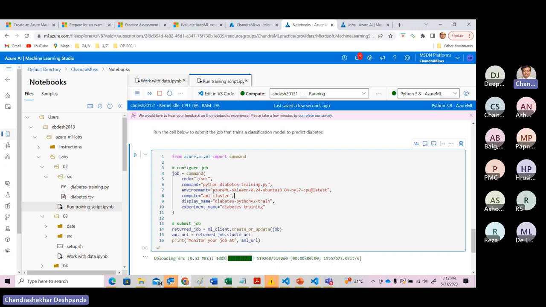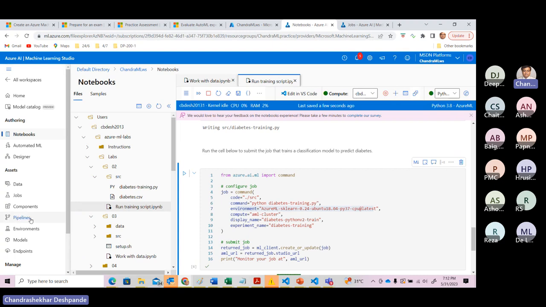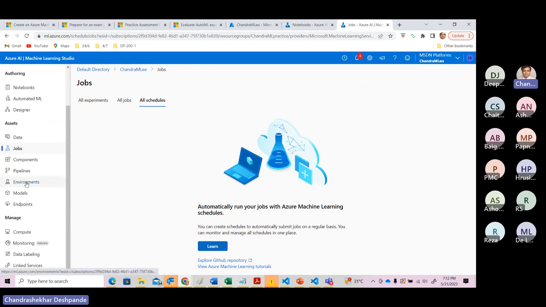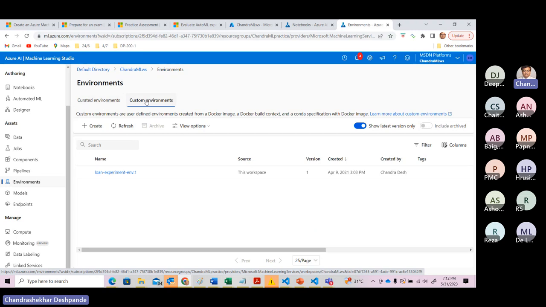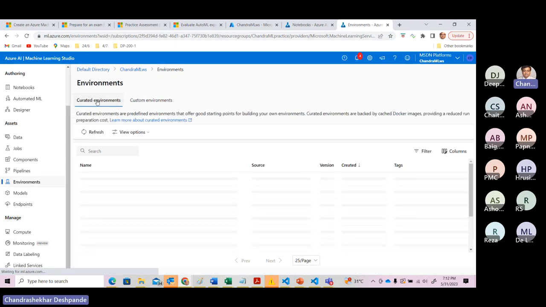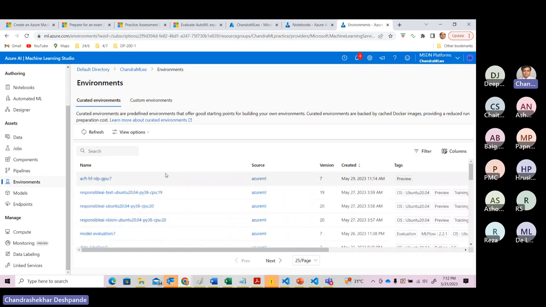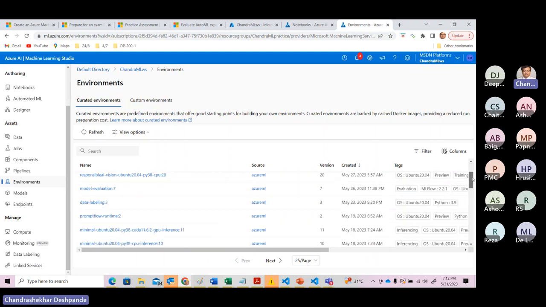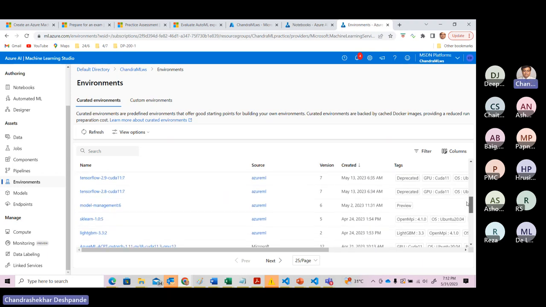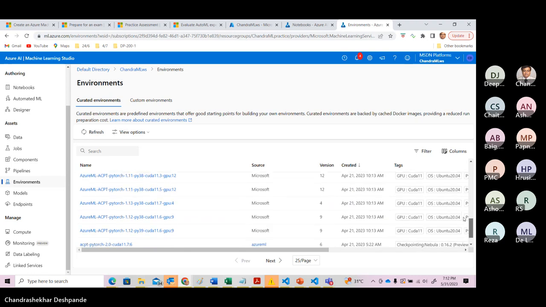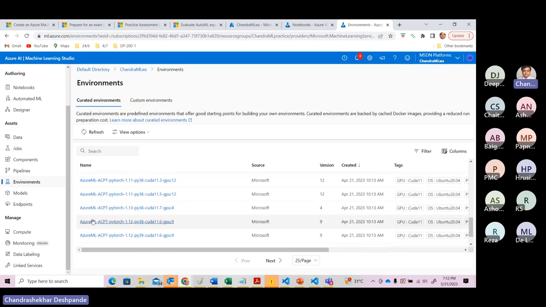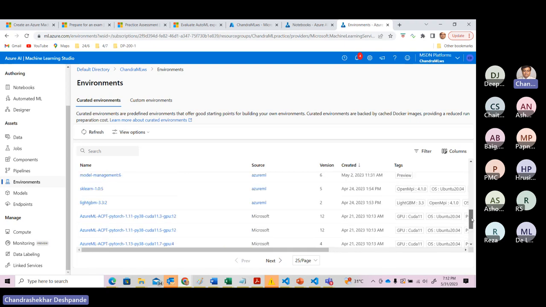Now, you see there are two types of environments, and you can see those environments under the head Environments. I can show you those in the next tab. Here you can see curated environments and custom environments. There are many curated environments they have already created for us. And here you will observe the environment names begin with the word Azure ML. These are all GPU environments, and then there are ML environments also.